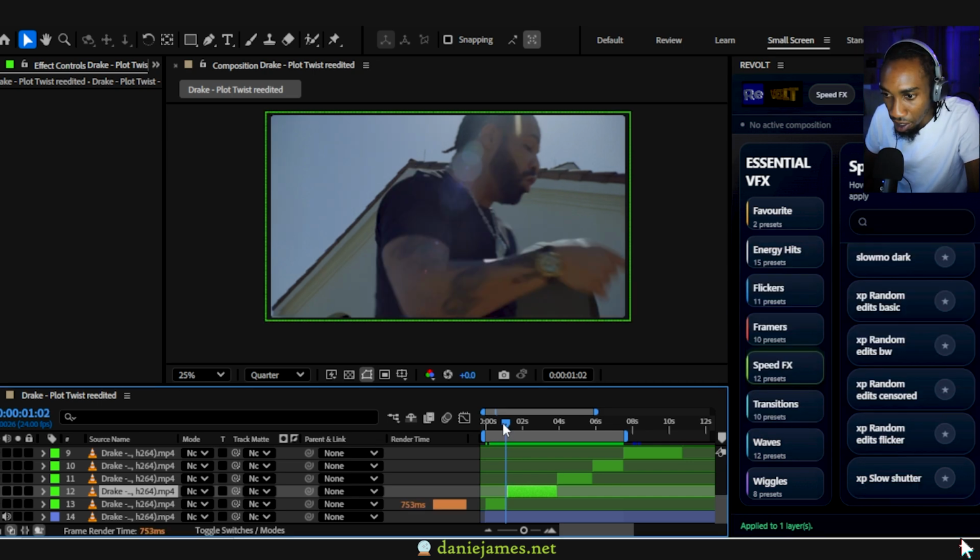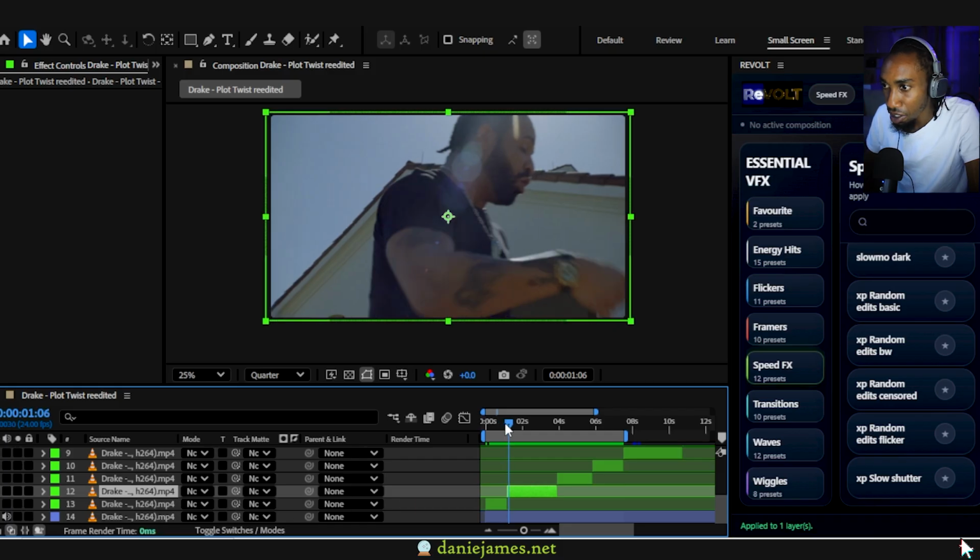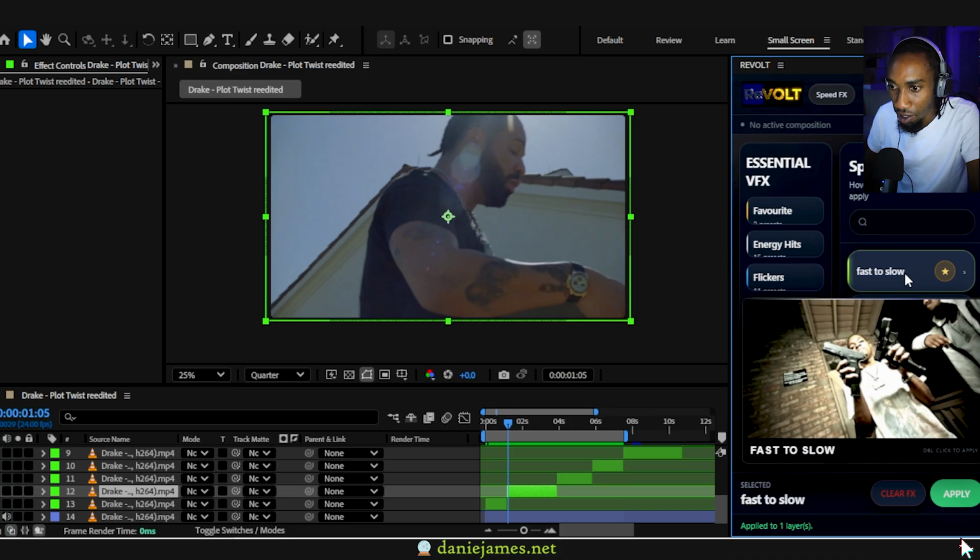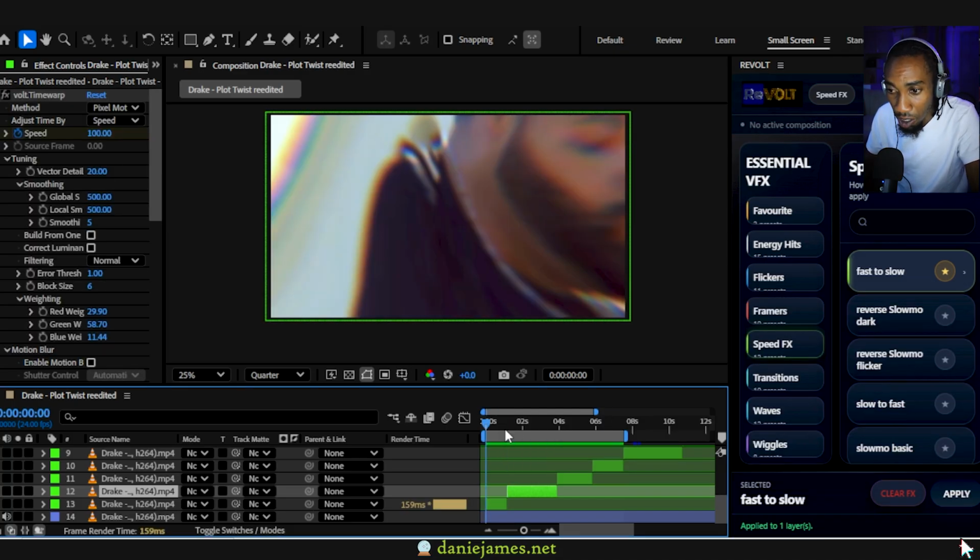So I'm thinking right at the beginning here, I can click on the fast to slow. You can double click to apply these effects. And now we'll have something that looks like this in just like 2 clicks.